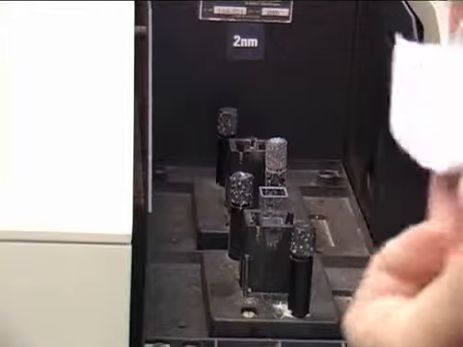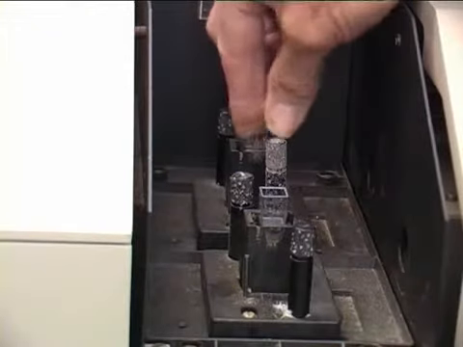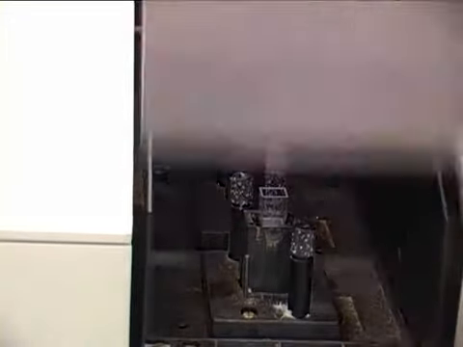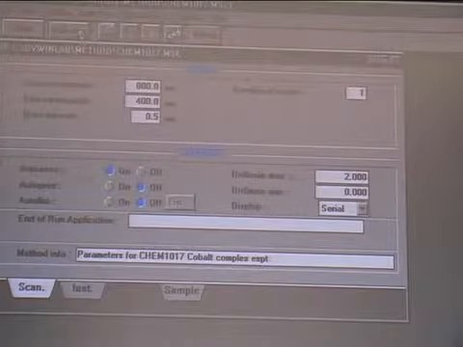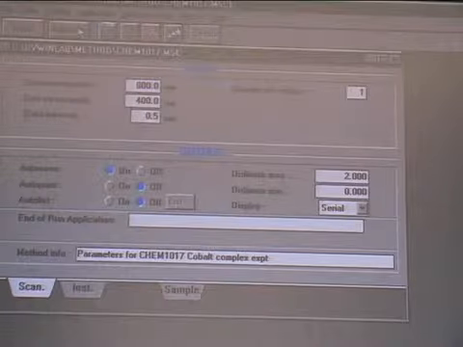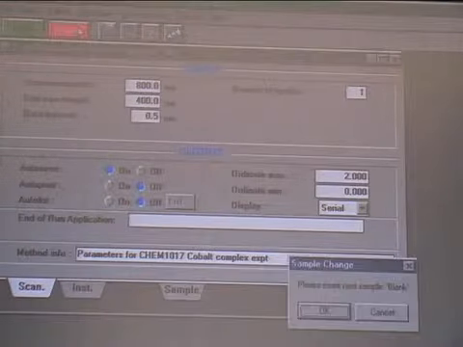The cuvettes are then placed inside the spectrometer and the lid closed. To run the reference, you click Auto 0 in the UV-Vis program and click OK.